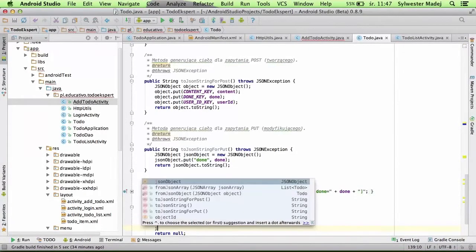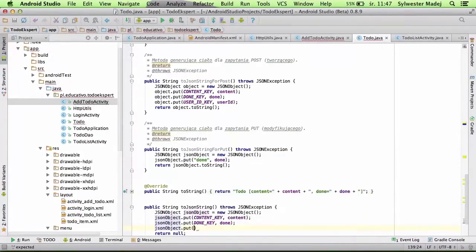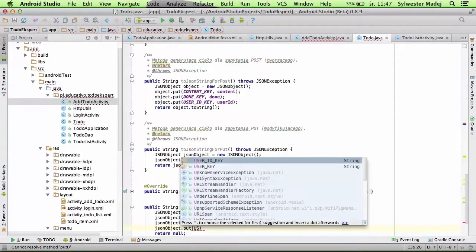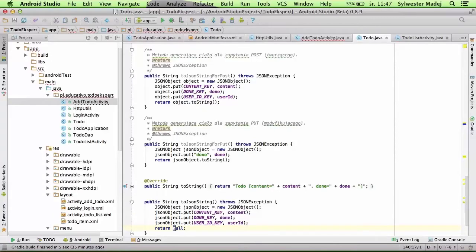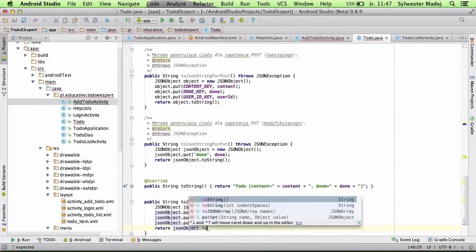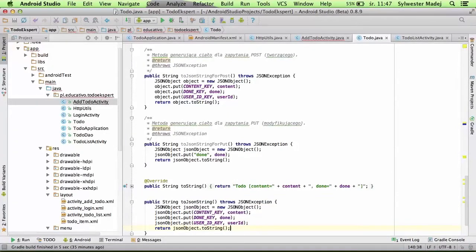As the third field, we have to pass a user ID. It's all about informing the server about the owner of the object so that the server is able to set the right ACL. All three fields must be filled in to send a complete object so that it's created on the server side. We expect a string as the method output, so we have to use the toString method in order to obtain the text representation of our JSON object.